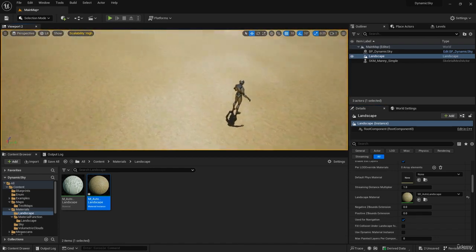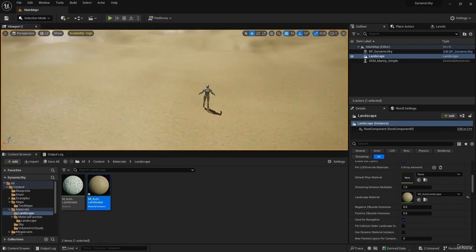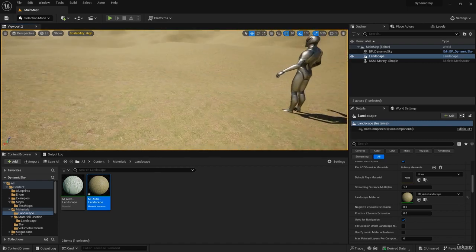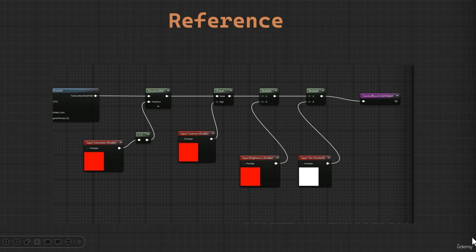Now if I try to fly up, thanks to our hard work in previous lectures, we don't have the tiling issue anymore. All we need to do now is to set up some extra parameters for us to tweak the final look of this layer. So these are the new function inputs that I just added to the landscape layer process. With their help, we can easily tweak the look of our base color texture.